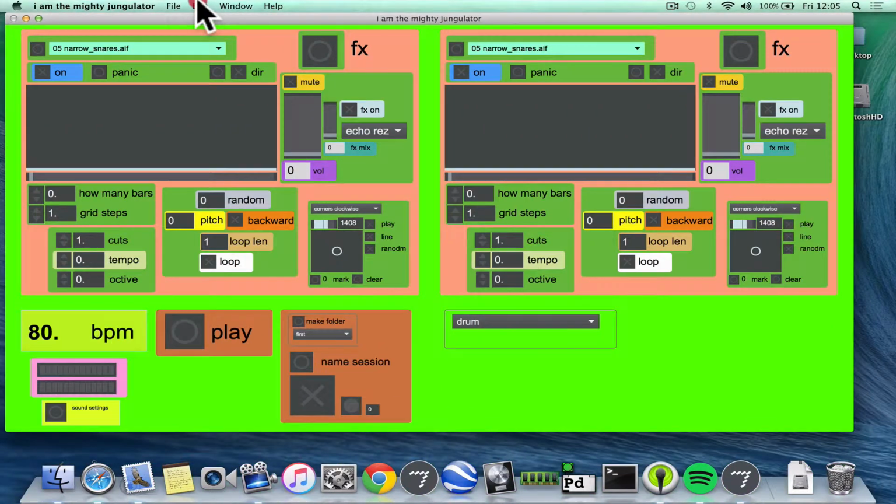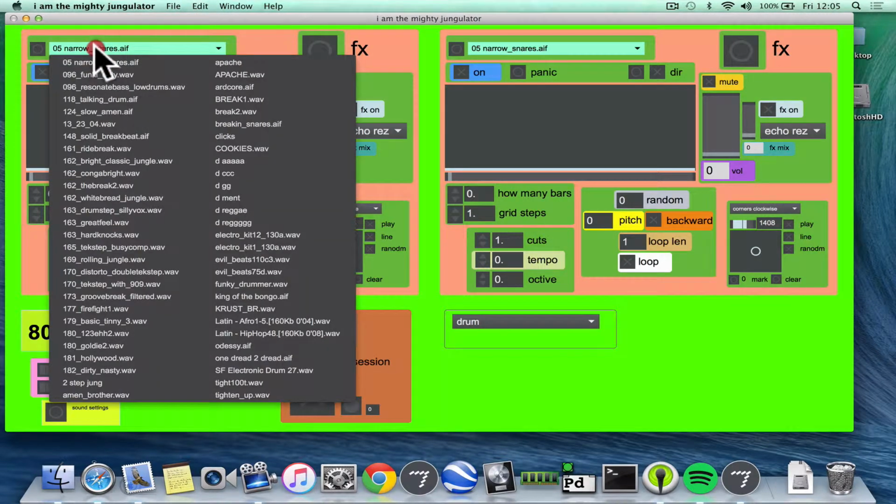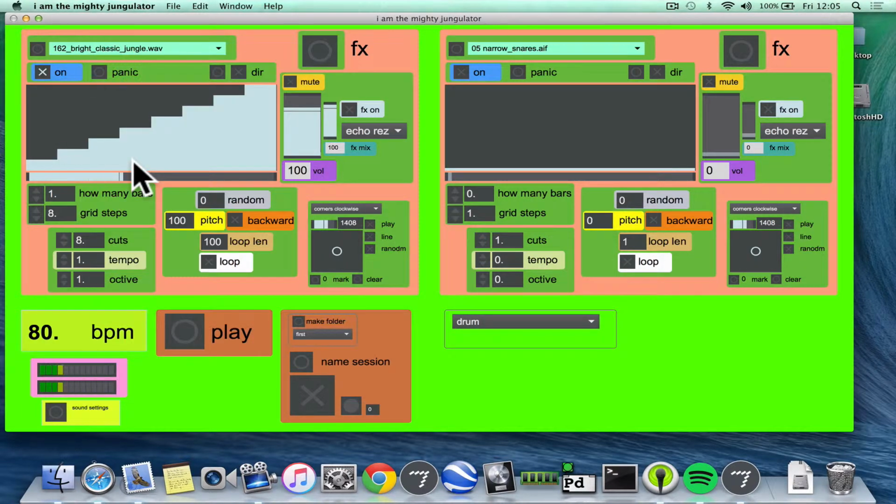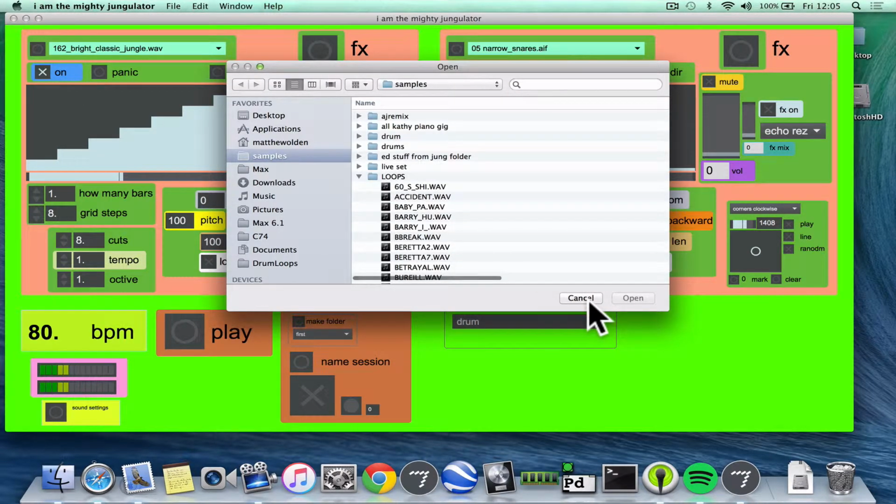Okay, so in order to choose a sample, we've got two choices. We can load in a sample by choosing it from the drop down menu, so I'm going to choose Bright Classic Jungle. And there we go, sound straight in there. We can also press this button here, and this asks us to choose a sample anywhere on our computer.